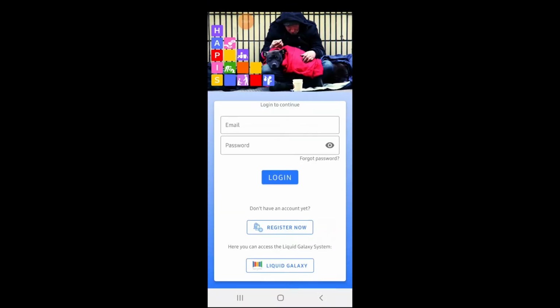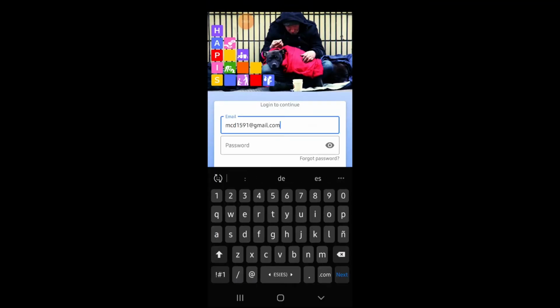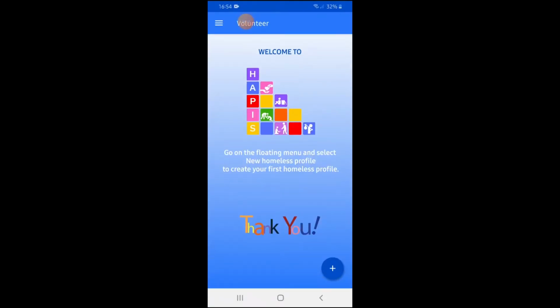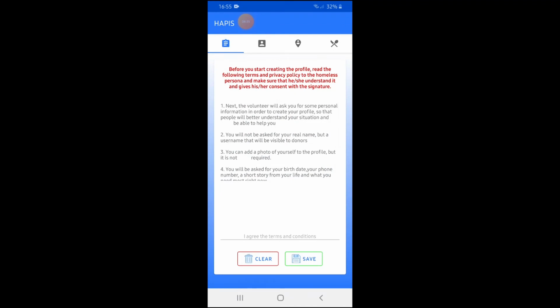Now we log out and we'll log in as a volunteer. I have to mention that the volunteers can only see the homeless profiles they created. In this case, I hadn't created any homeless profile, so this is the first page the user sees when he logs in for the first time. Here we have the new homeless profile button, so if you press it, you go directly to the page to create a new homeless profile.